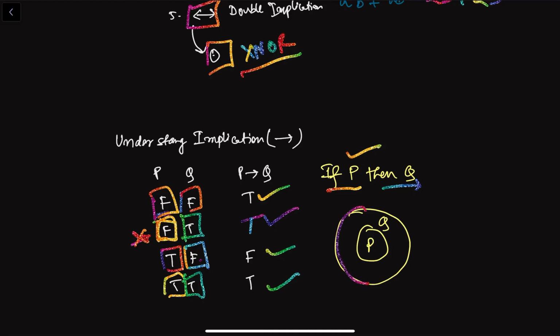If you see this Venn diagram, if P is true, then definitely it has to be under Q, right? And this is an intuitive approach. You can understand it. If P is a set which is inside Q, that means if P is true, then it has to be Q.